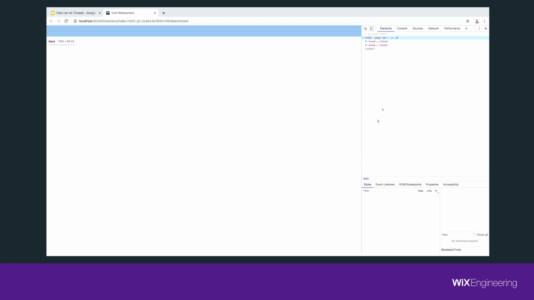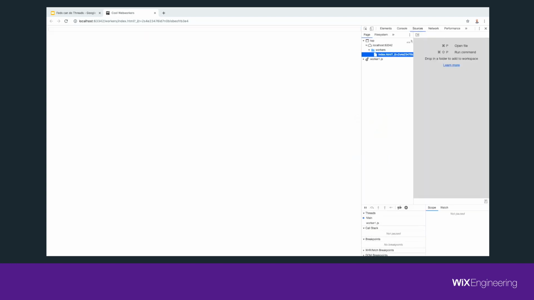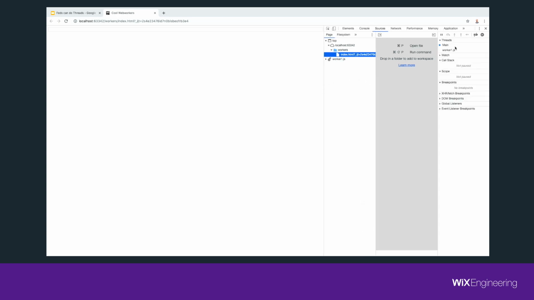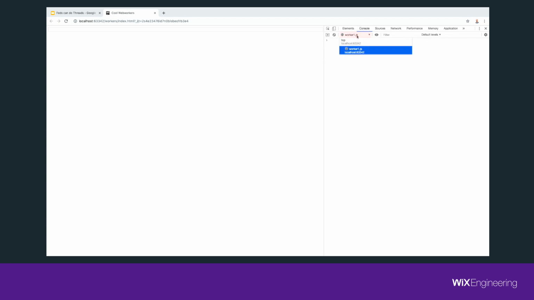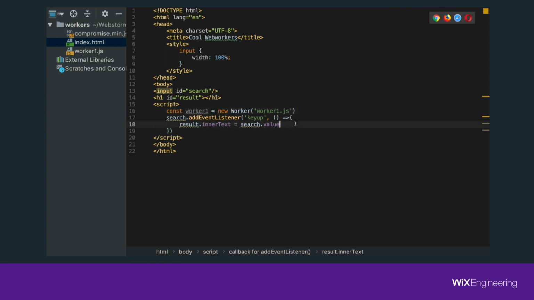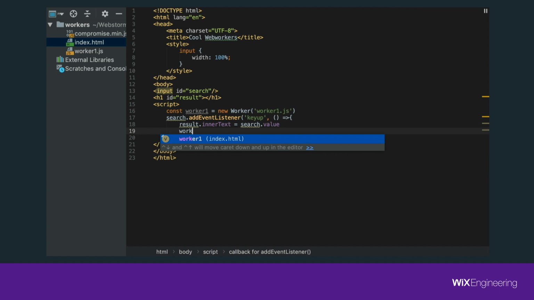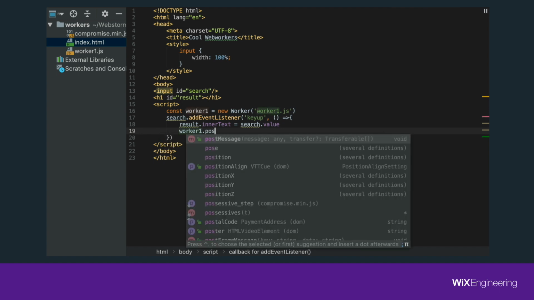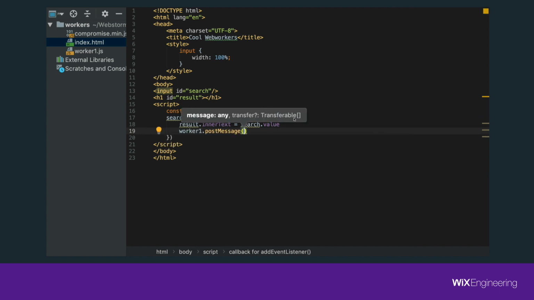Did I open the inspect? Yeah. So if you go into the sources, you can see that we have here the threads. So we have the main thread and the worker thread. And you can just see what's inside it here. And so let's send it the message. So on keyup, I'm going to go to the worker and say postMessage with the search value.